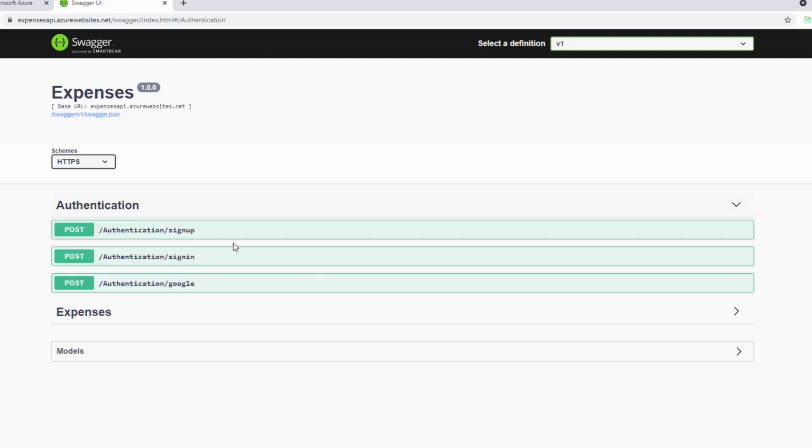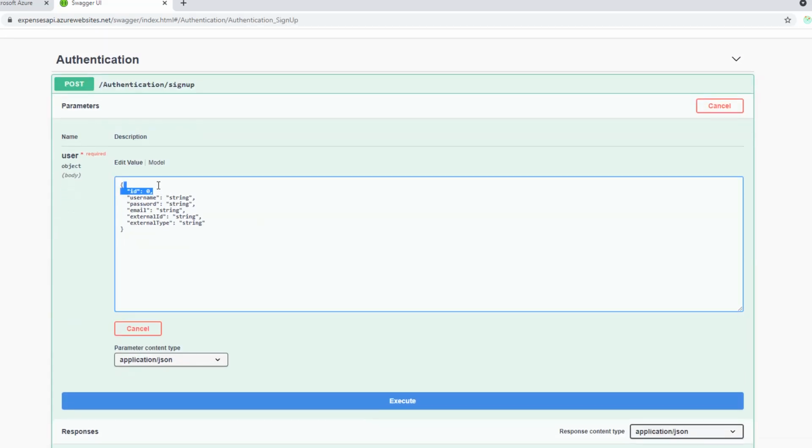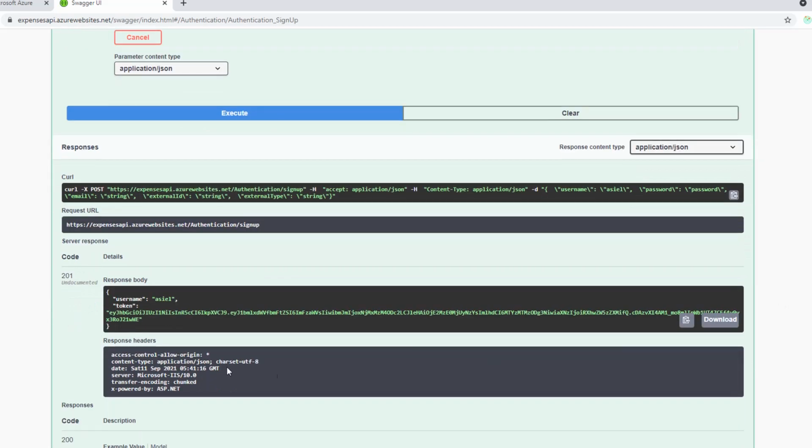So let's click on authentication, sign up. Let's do a tryout. Gonna get rid of ID. I'm gonna create my username, password. I'm gonna do password. And that's it. I'm gonna click on execute, see if it works. Okay, and I got a 201 created.